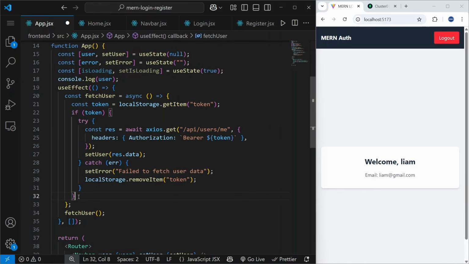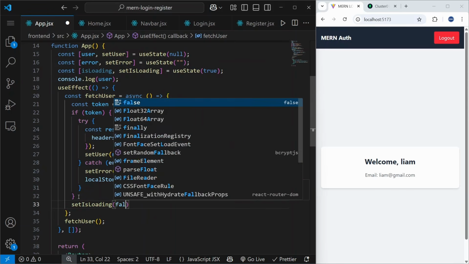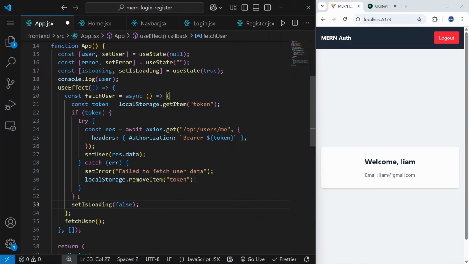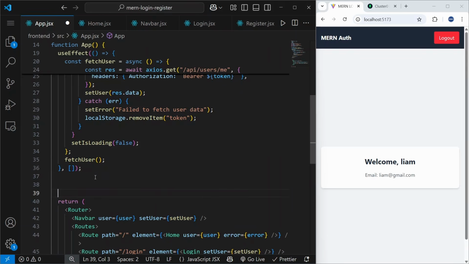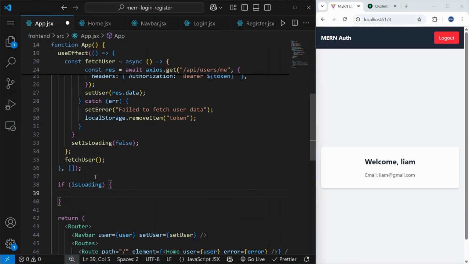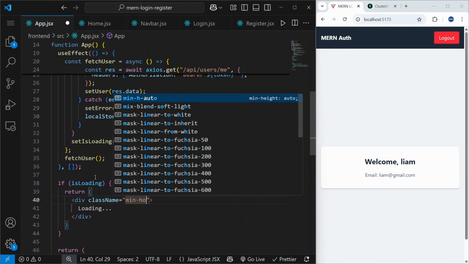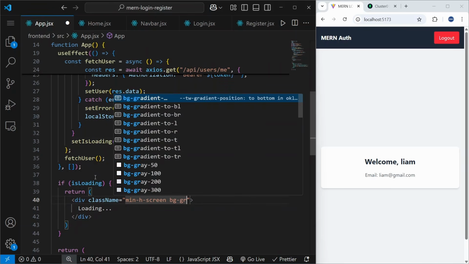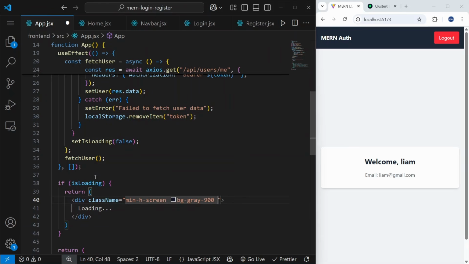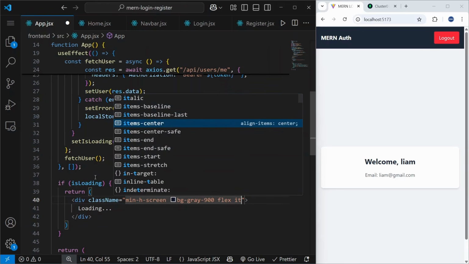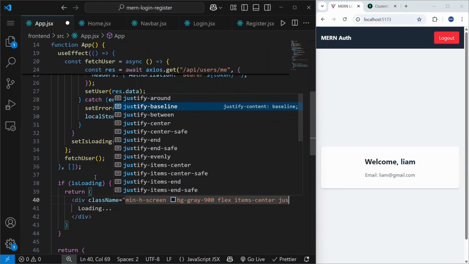So here we can say setIsLoading to be false, and then for that little time when isLoading is true, we can do the following. So let's say if isLoading, if it is true, we can return the following. We can say div, and here let's say loading, and let's add some styles to it. Let's say that min height will be screen, background color will be gray 900 and flex, and then let's say that items will be center and justify will be center.